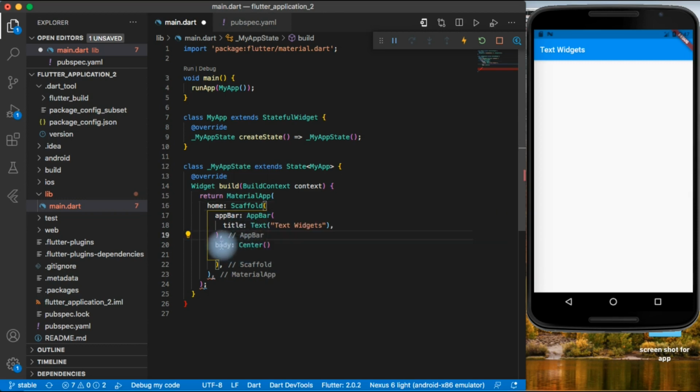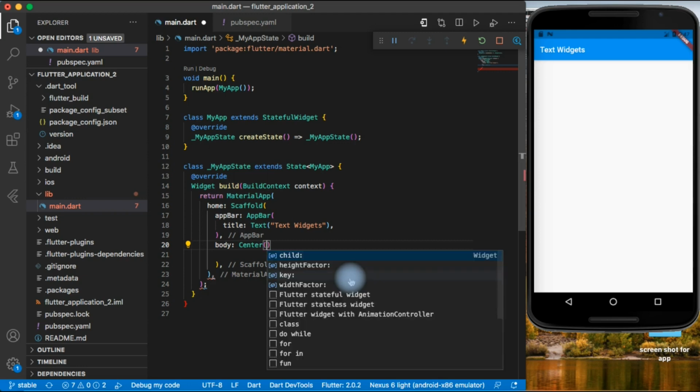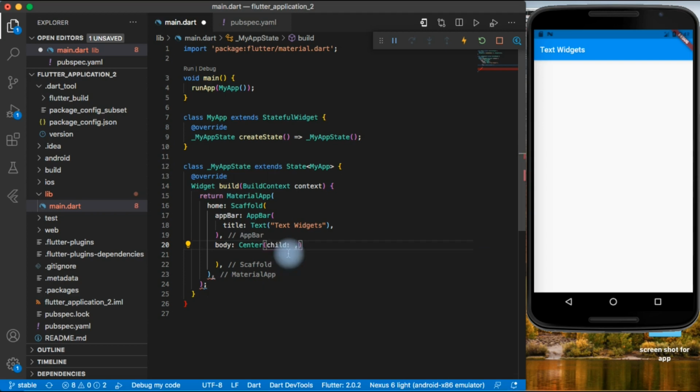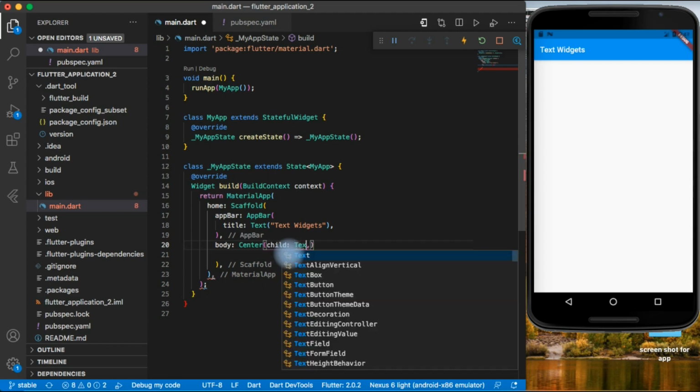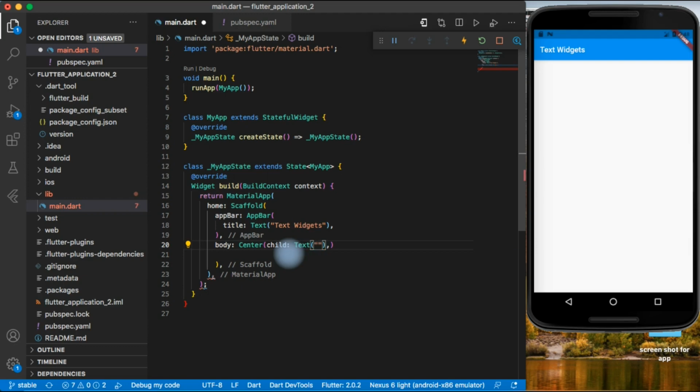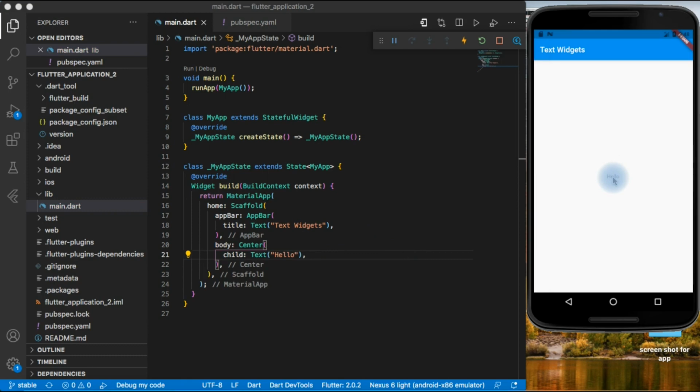So let's go to the body, inside this center widget. Control I or Control space might work for you. And here we can add a child. So it has a child of text, with hello for now, and Control S. Okay, we have a problem here. Extra break. And now we have the hello in the center of the center widget.